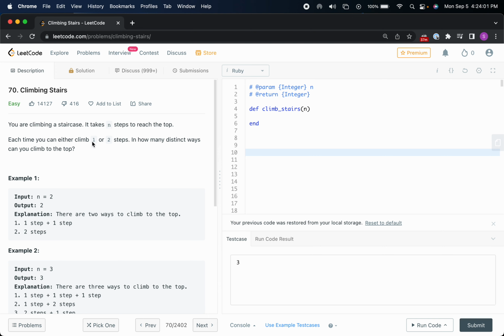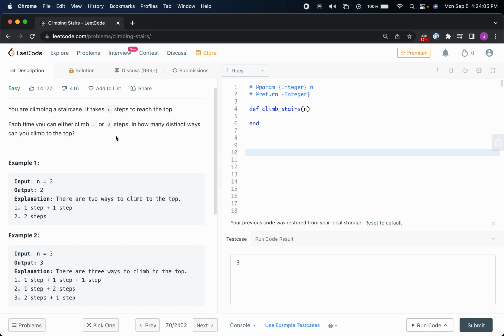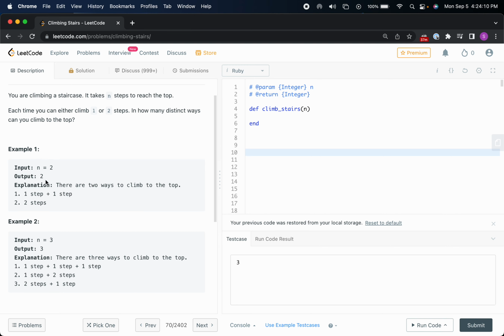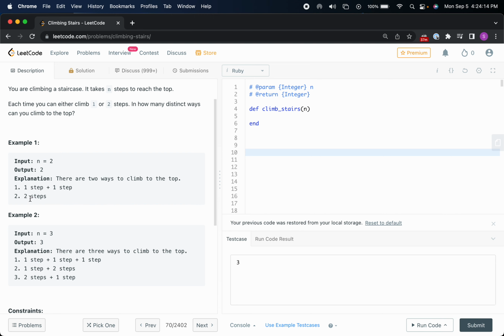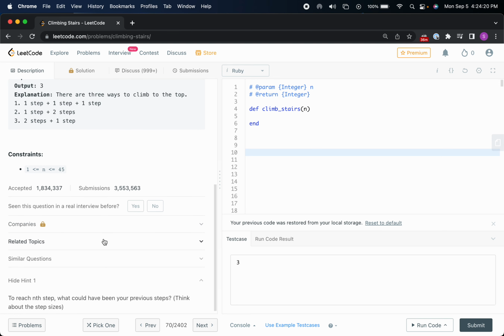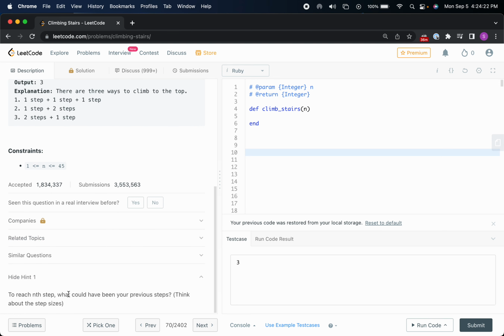So we can make a bunch of combinations just using 1 or 2 steps, depending on n, the target. So if n was 2, there's only 2 ways to climb to the top. That's 1 step and 1 step, and 2 steps. 3 would have 3 combinations. And the hint here is to reach nth step, what could have been your previous step? Think about the step sizes.